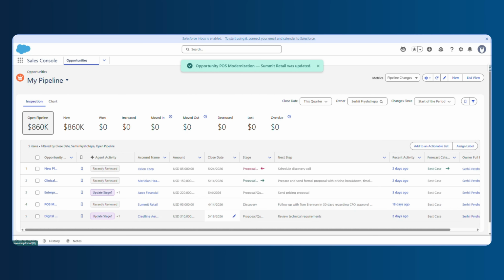And then within the updates, you can see that it lets you know whether the stages are moving backwards or forwards, and it color codes everything to make it easy for you to view your pipeline. So that's the Pipeline Intelligence Agent in a nutshell.